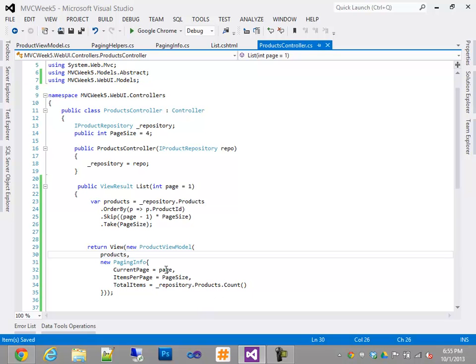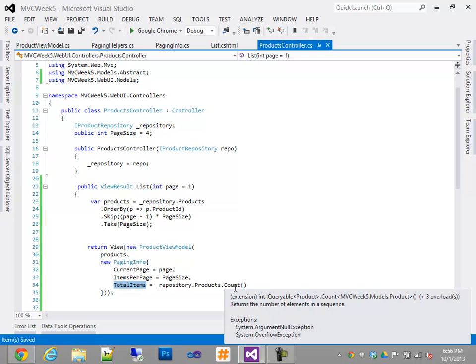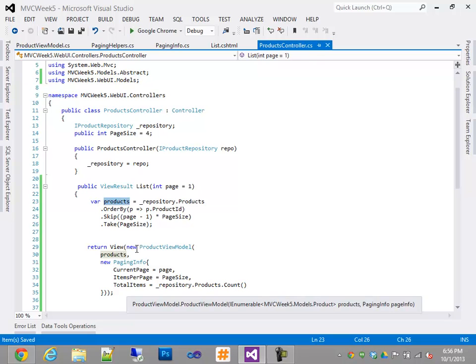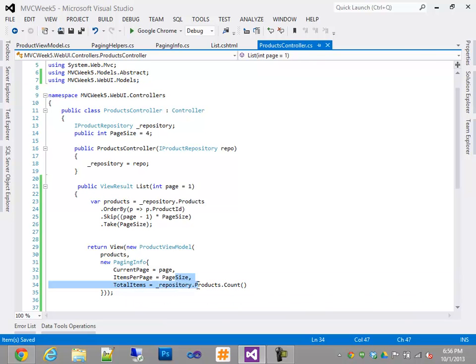So what I'm doing here is I'm saying, here's the current page, here's the page size. And then this is the total items, not for that page, but for all pages. So I have to go to the repository, pre-filter, grab all the products, and get the count of those products. So this is the filtered list based on the 4 items that need to be shown for this page. This is all products and the paging info that Page Links uses to render out those links.